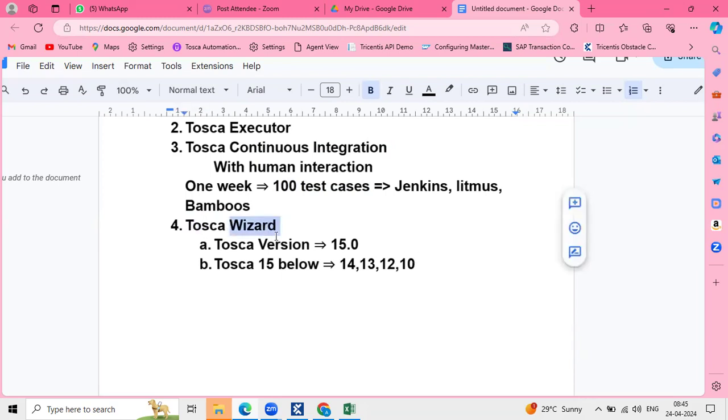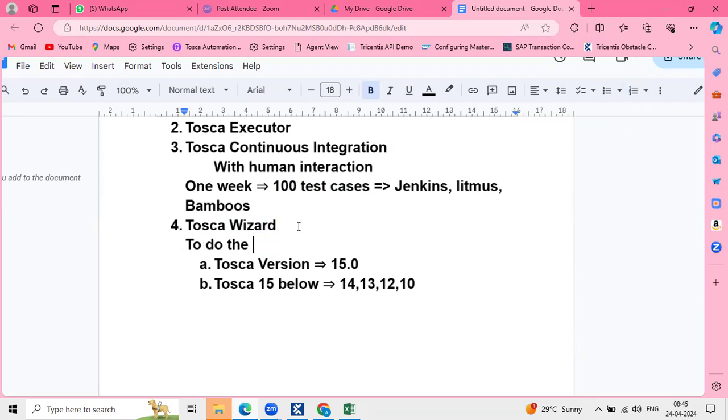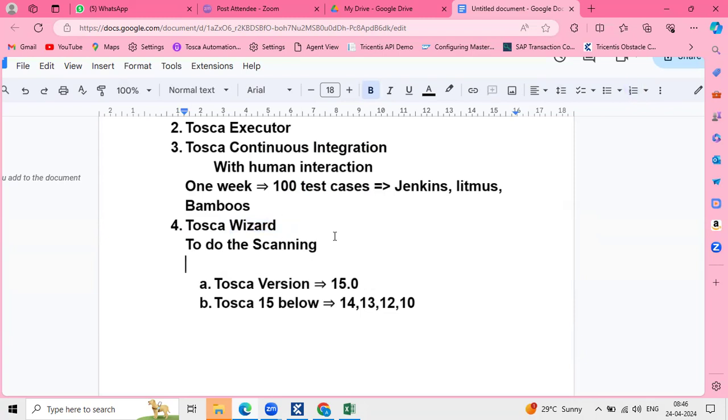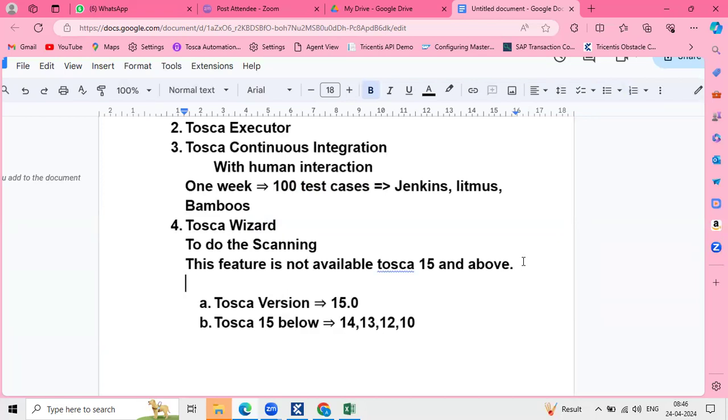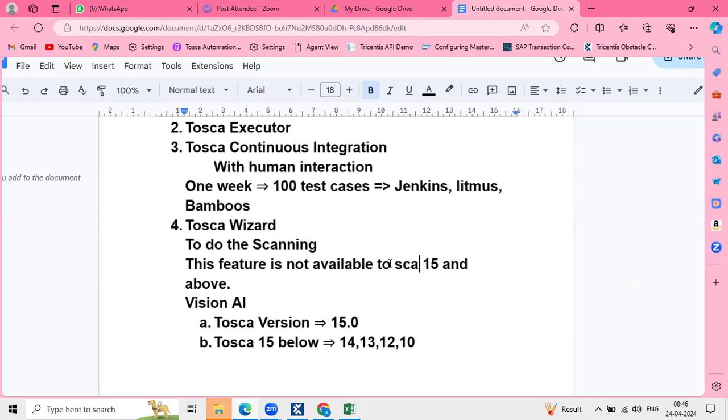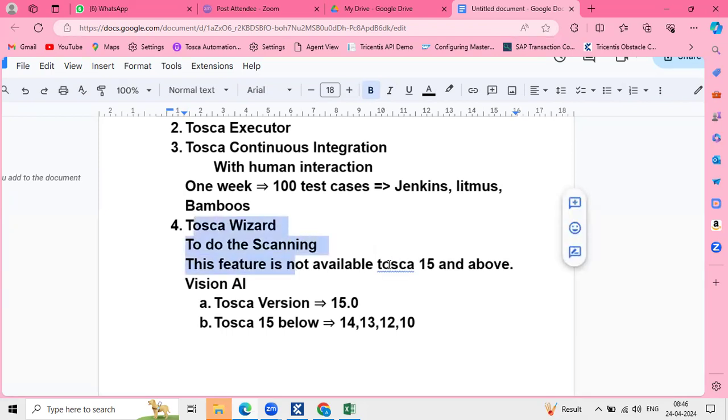What is Tosca wizard? Tosca wizard is an additional component to do the scanning. I'll tell you how it works. This feature is not available in Tosca 15 and above versions. They revoked access to the Tosca wizard and introduced artificial intelligence to the market, which we can call Vision AI. Don't worry about the Tosca wizard now, I'll discuss this concept more.